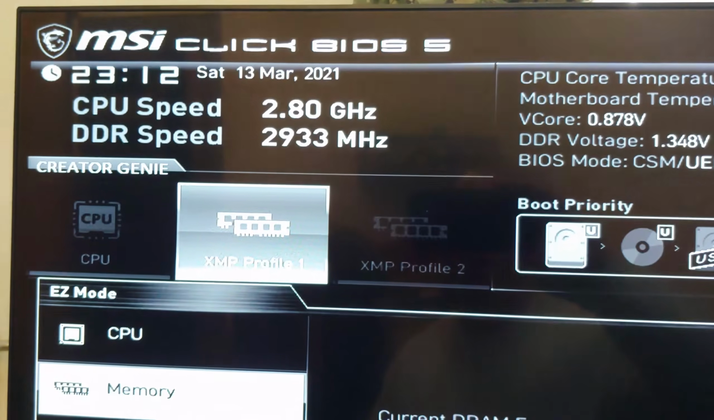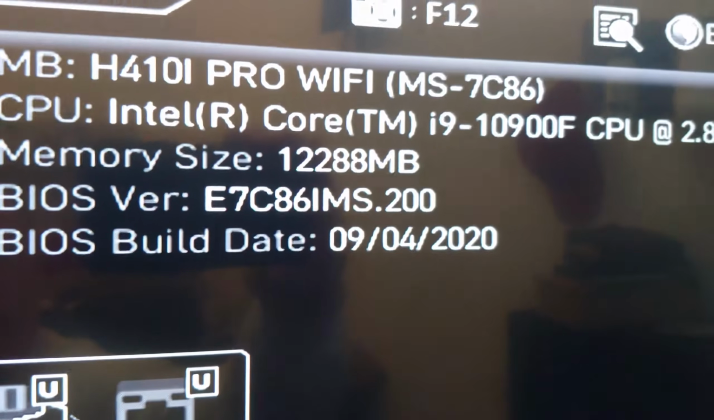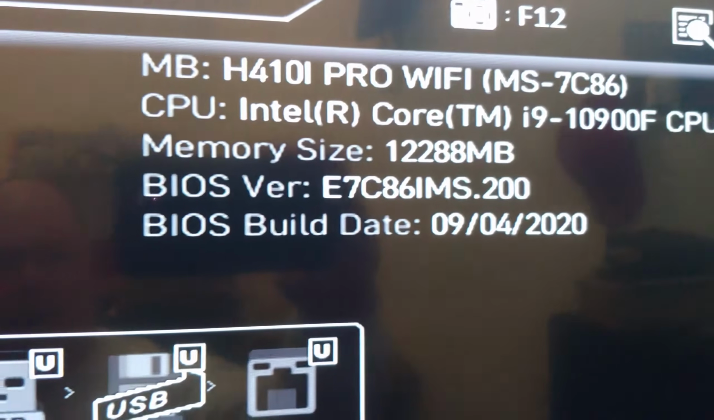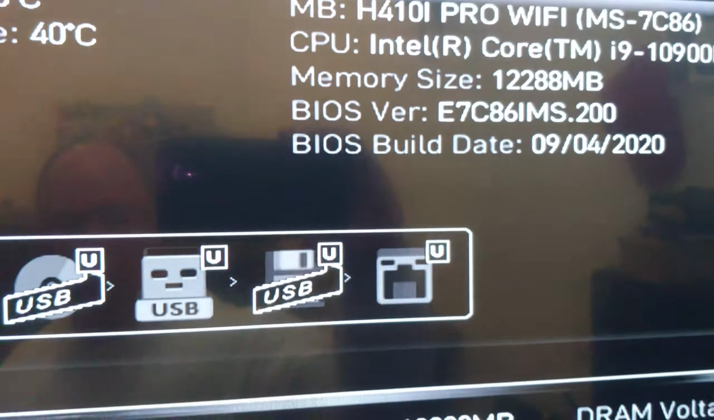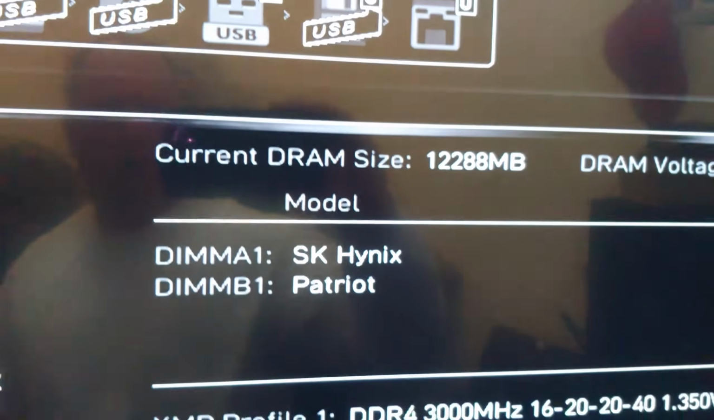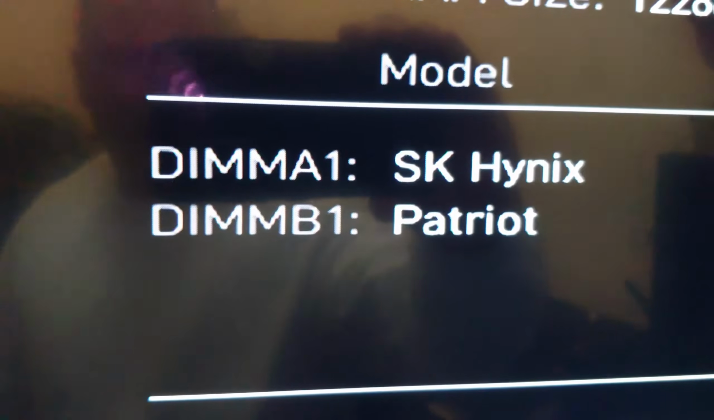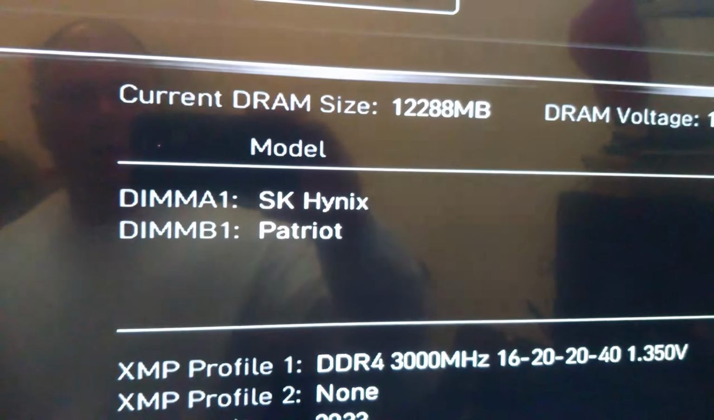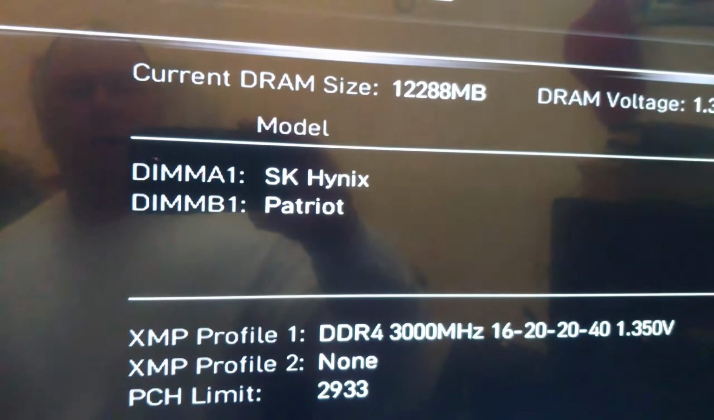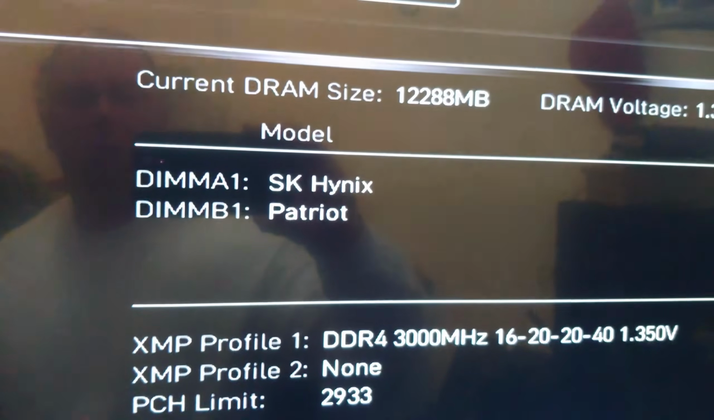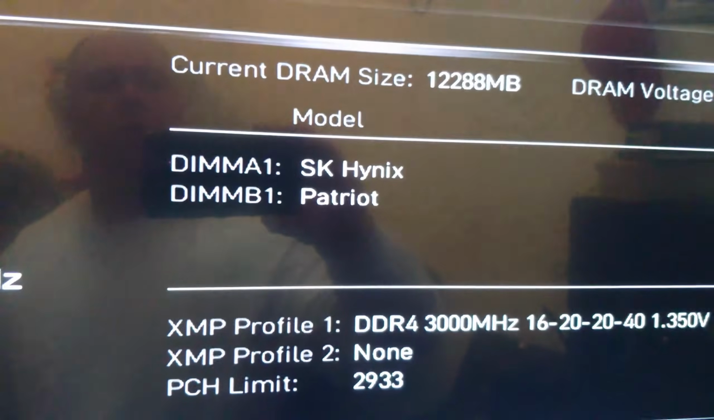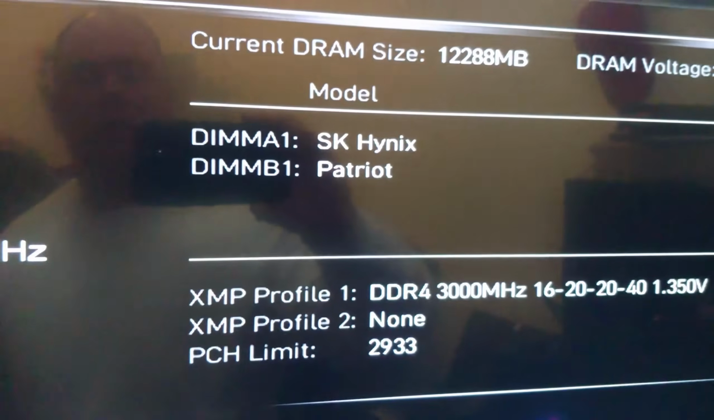Now, I bring up this MSI motherboard again. H410i Pro Wi-Fi. You see the i9 10900F is in here. And here's something that usually will not allow you to see XMP. What do we have here, folks? We have two different types of RAM. 8 gig and 4 gig, okay? So, one of these you can overclock just by hitting the XMP button. So if I had that 4 gig Patriot in here by itself, XMP lights up.